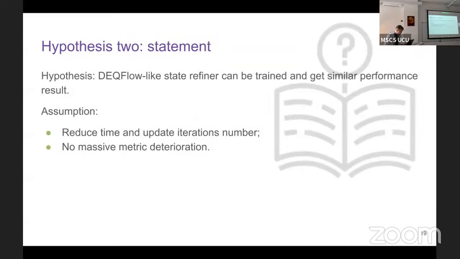According to hypothesis two, we are saying that the flow-like state requirement can be trained and get similar results as the state-of-the-art methods. And with this help, we can reduce the number of iterations and reduce the execution time. Here we found that the bottleneck of such systems is the update block. The update block is a recurrent network, and the recurrent network requires a lot of time. And we want to stay with our metrics without their degradation.